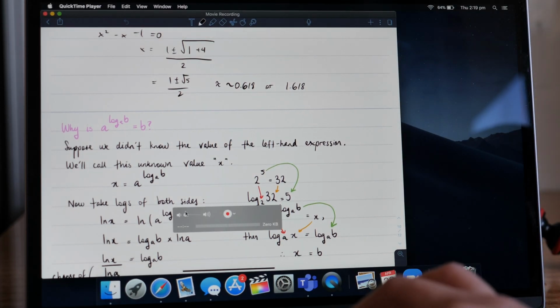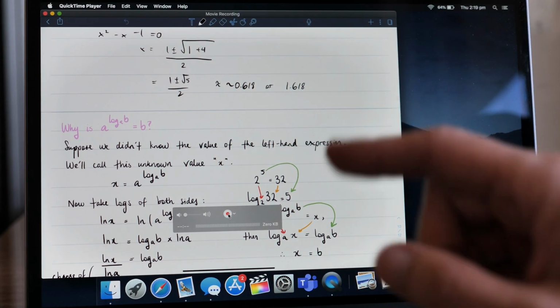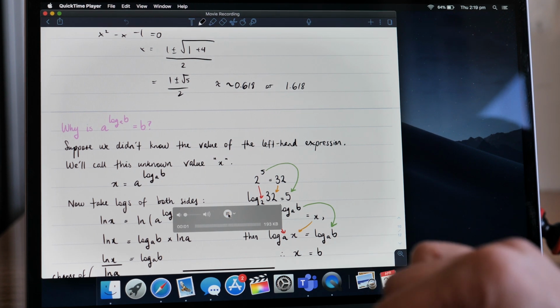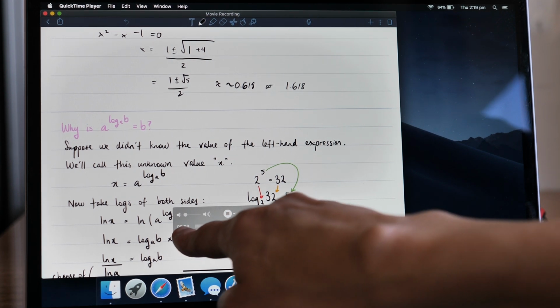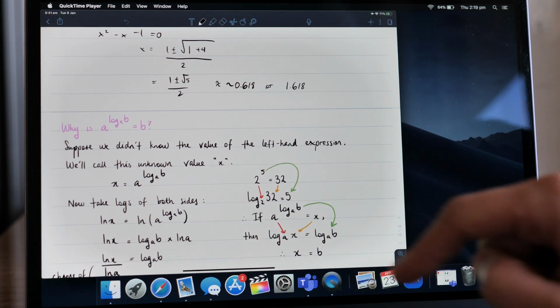So what I can do at this point is hit record. In fact, I will do that right now. If I hit record here, you can see the timer has started. It shows you how big the file is going to be.